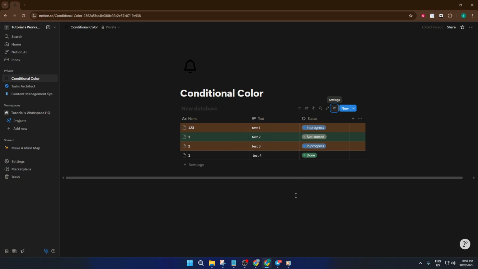These 2 examples are just scratching the surface. You could imagine using conditional colors for all sorts of workflows, flagging overdue assignments, highlighting your VIP contacts, or distinguishing draft documents from finals. The best part is, you don't need to manually update anything. Notion does the work for you every time you change a property.